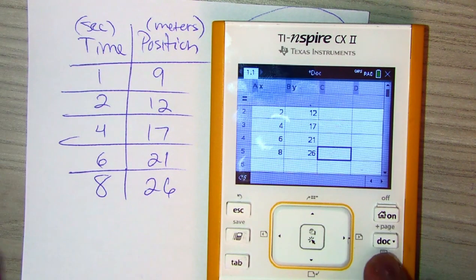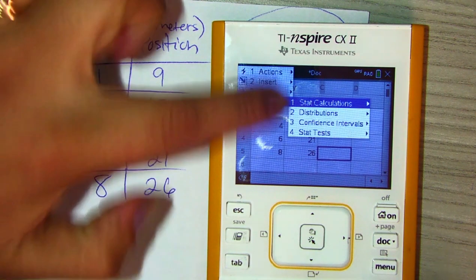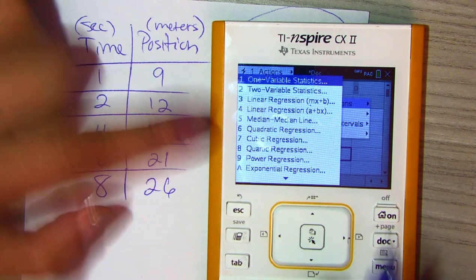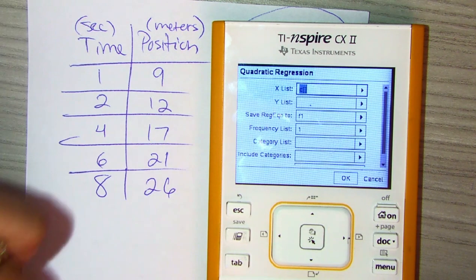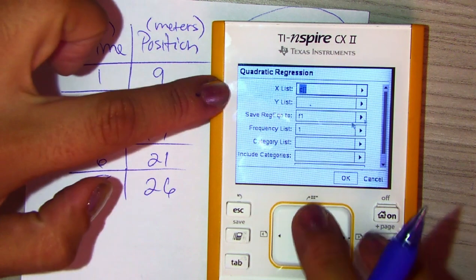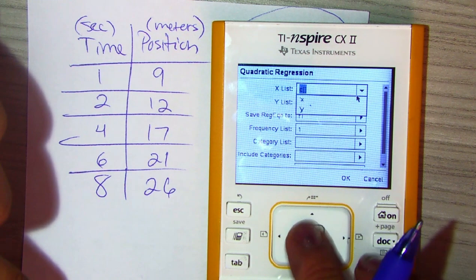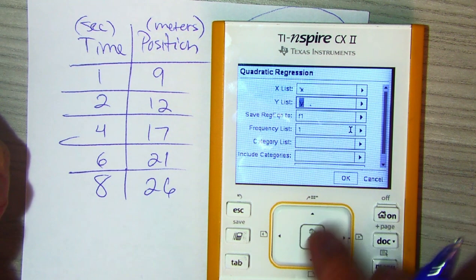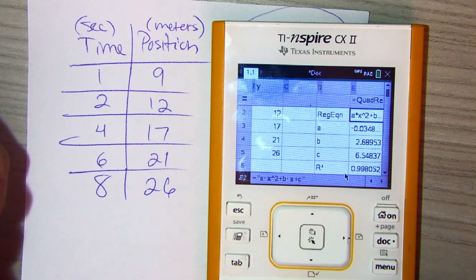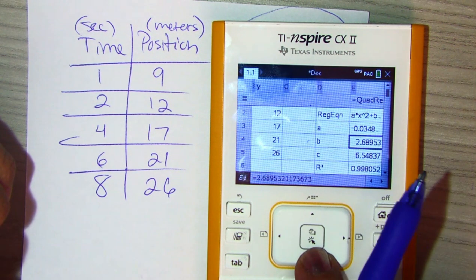So after this, we're going to go to menu. We're going to go to statistics, stat calculations, and we want the calculator to do quadratic regression. When you press that, it's going to ask you, what do you want the calculator to use for X? So you're going to click here and select that you want the X. And then for this one, you want the Y. So you could just go to OK after that. A value is immediately given to you, B value is right here, and C value.